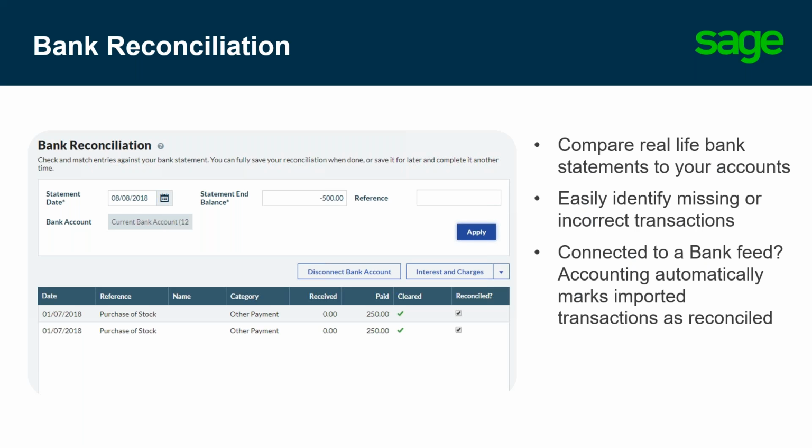But let's have a look at the basic process. It's quite a simple process, really. To a certain extent, it's a ticking exercise, ticking off the transactions that have appeared on your bank statement. So let's quickly have a look at that process.